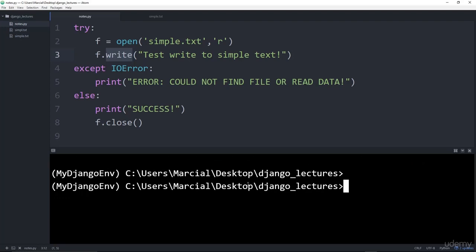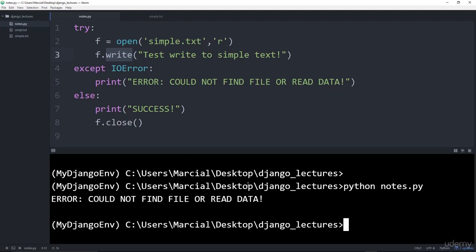So let's clear the console and run that. And note here, instead of getting that sort of IOError, I get this: error, could not find file or read data. And that's how this except works. Except can look for a specific error, and then instead of actually outputting what the error would usually output and stopping all your code, it prints error could not find the file or read data, and then we can have an else statement. And then we can actually keep going.